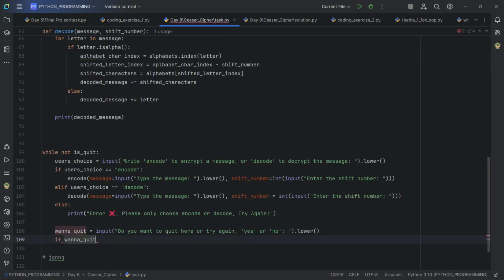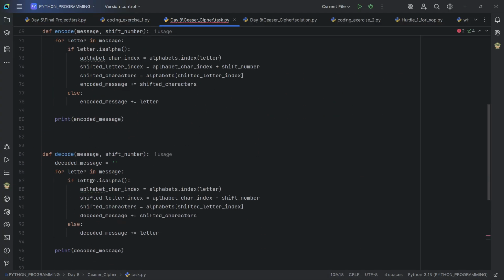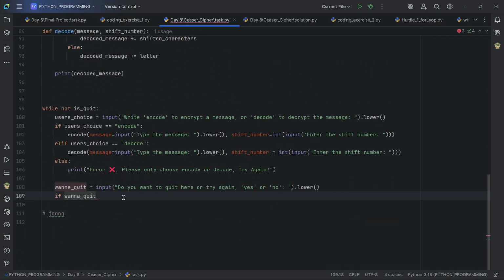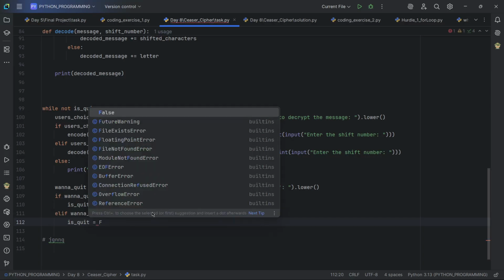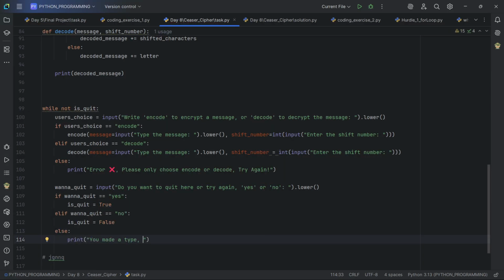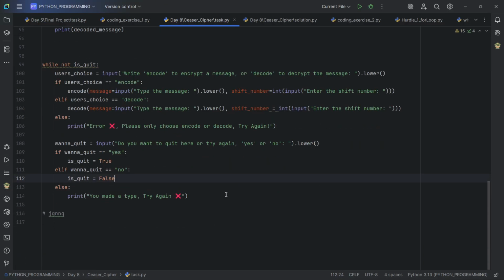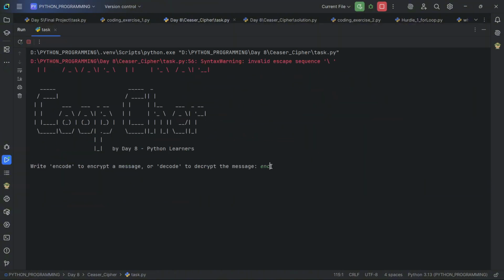If it is yes, then we turn our boolean to true, and otherwise we just keep going. Well, to be honest, I think this is it. Let's try. I want to import a message, which is type the message: I am help desk. Here, the shift of, let's say, 9.